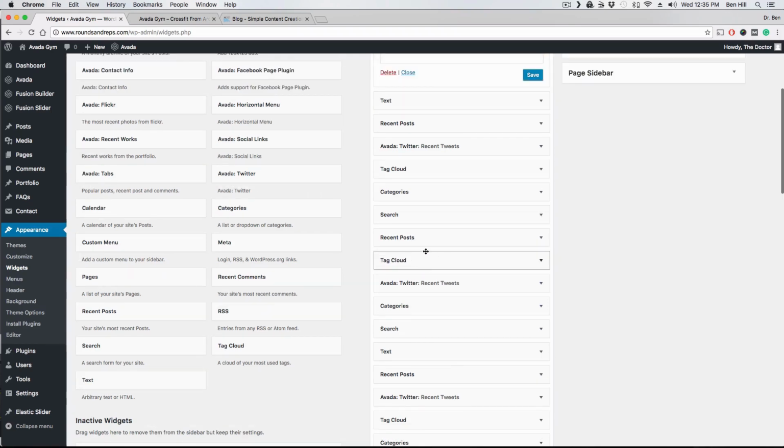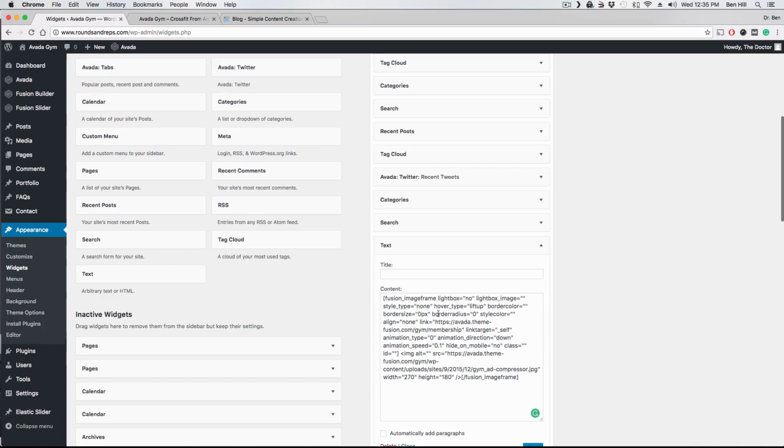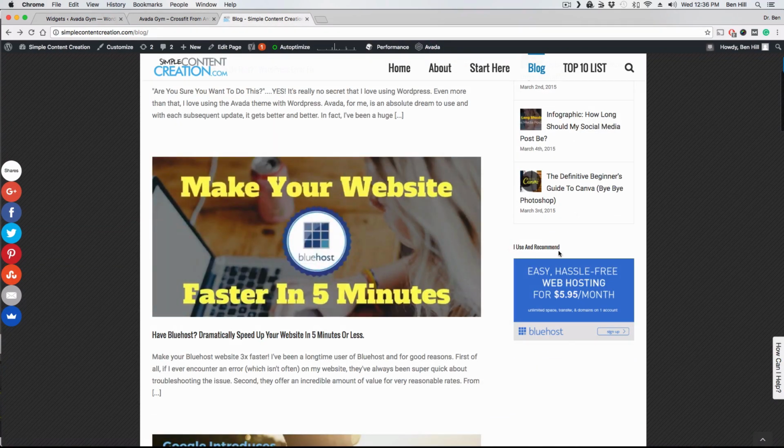So for a sidebar, having something like recent posts or a tag cloud, I see a lot of people have that. If you want to do text, text is something you could use if you wanted to put in some HTML code. If you had a certain thing you want to put in, all you have to do is copy and paste it. If you put a title on it, it'll be like this title right there, right above whatever the item is.